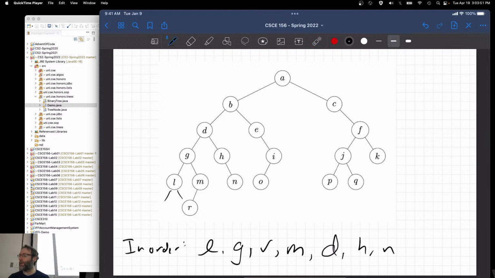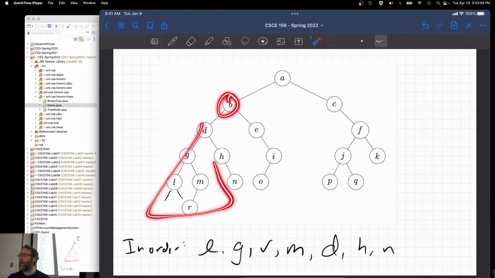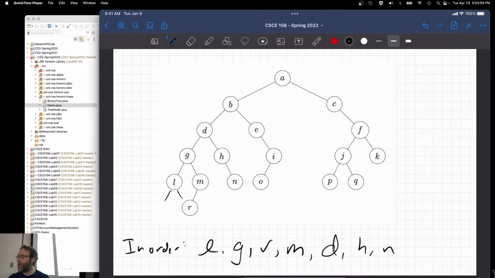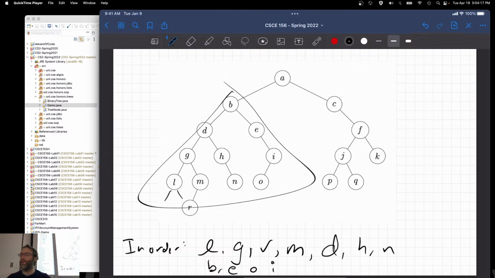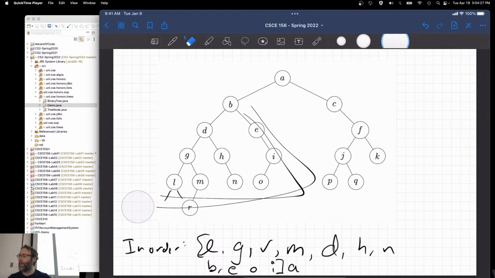H, N. Right? At that point, then I come back up to B. Again, I've done everything over here, and now I do B. Fast forward mode on this part right here. Nothing, E, O, I. E, O, I. Right? And that takes care of this subtree right here. After which, what do we do now? A. And you can see that everything that came before it is an entire enumeration of this subtree right here. Okay?